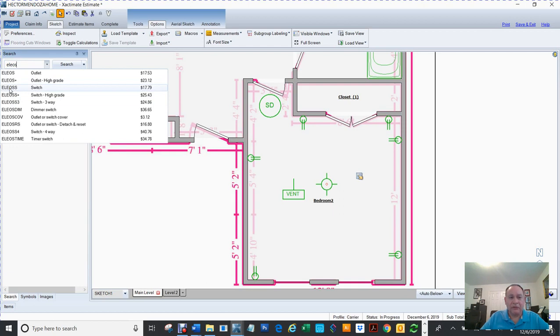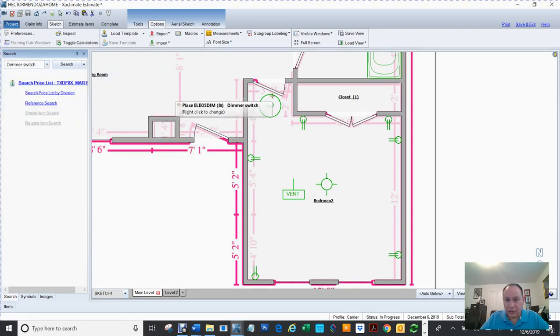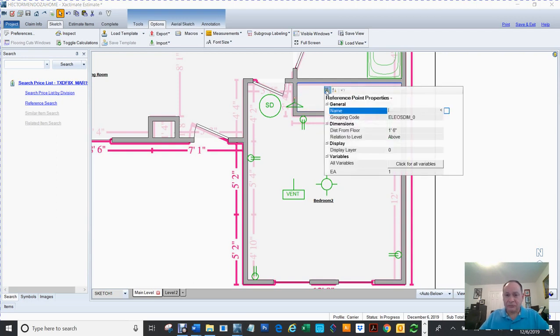If it was a three-way, you would select this. If it's a dimmer, you would select that. Mine's not a dimmer, but let's go ahead and select that. So I would select it, and then I put it right there. That's exactly where my switch is, right? So I'm going to hit escape. But while it's selected, I can go to my preferences. So I'm going to name this switch dimmer.